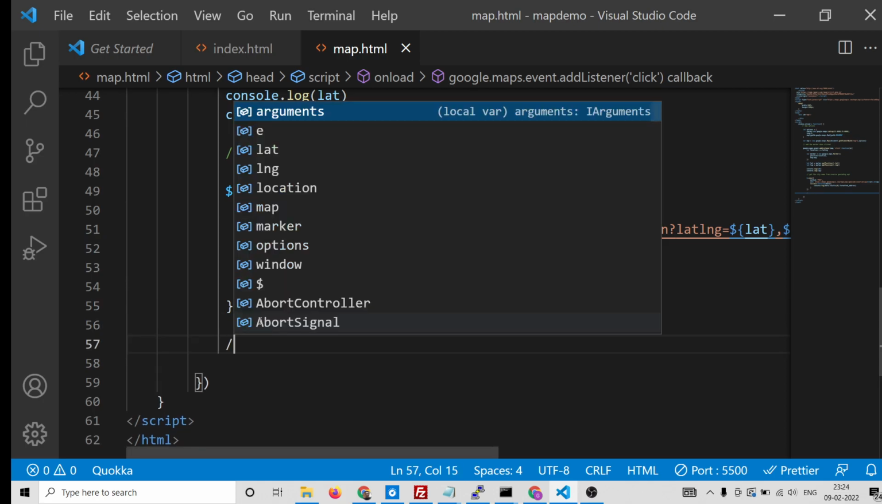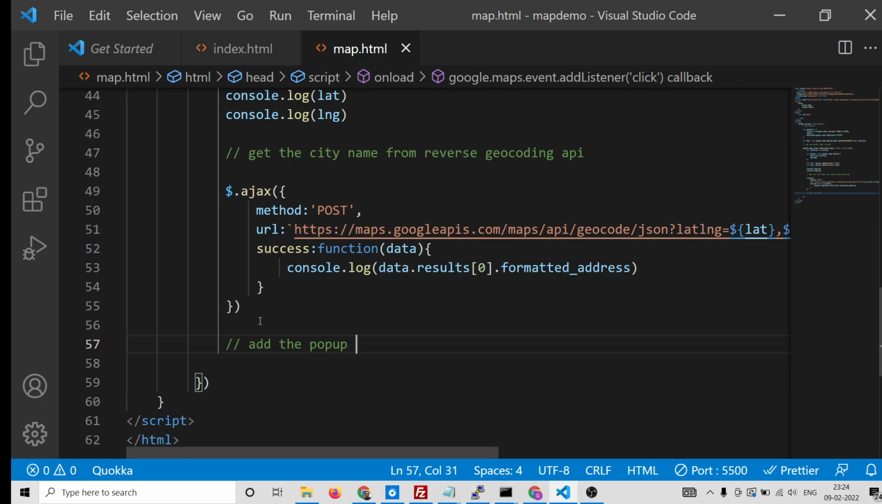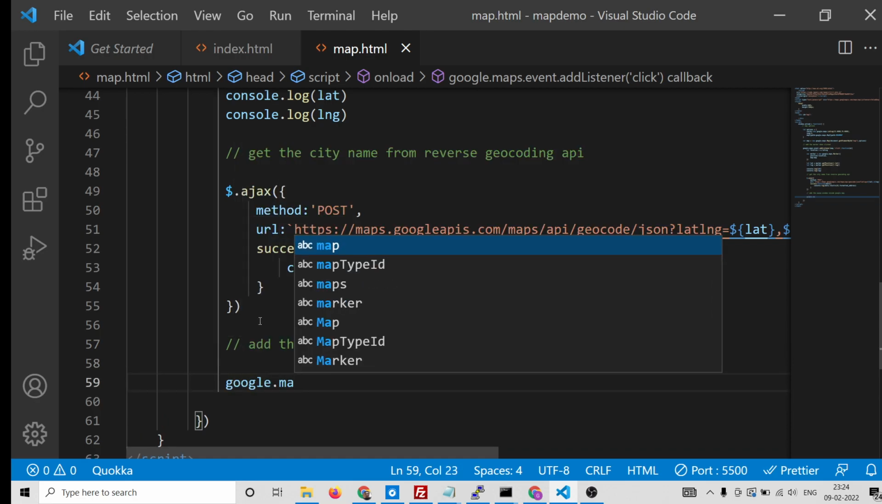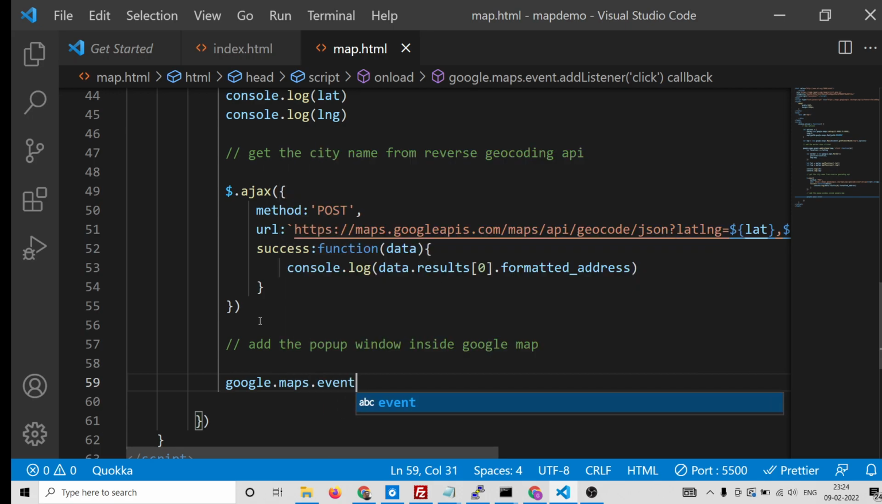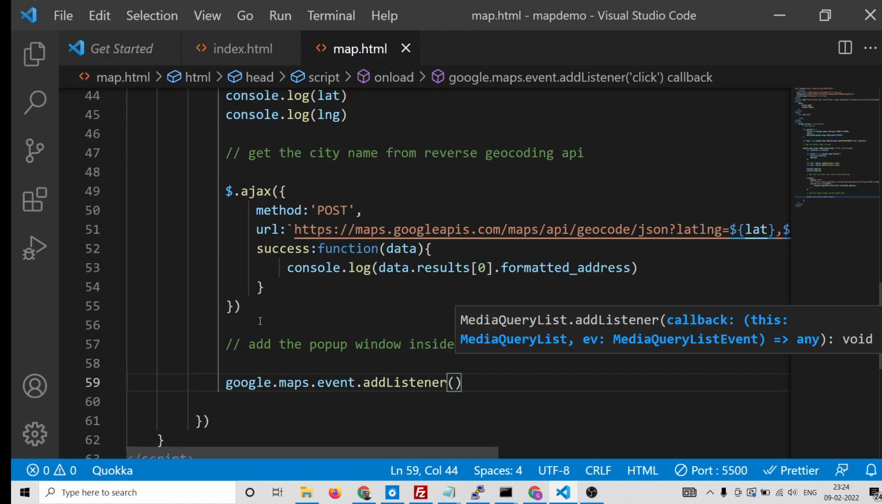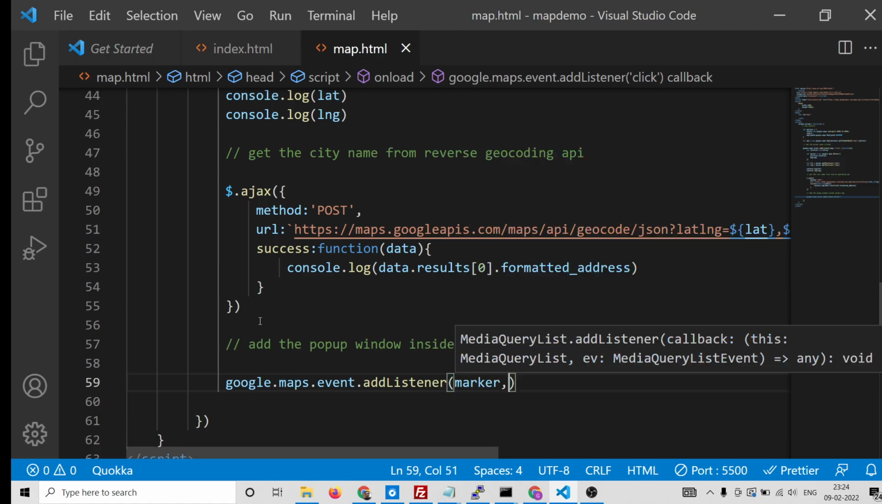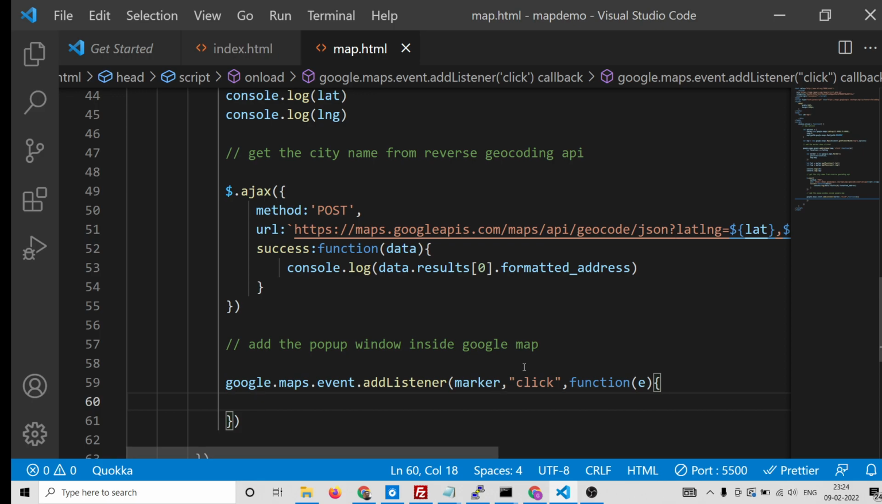So here we will add the pop-up window inside Google Map. For that, we again have to use the events. So google.maps.event.addListener, and inside this we need a marker event. When we click the marker, so here we are passing marker, the second argument will be click. This callback function will execute holding the e parameter.